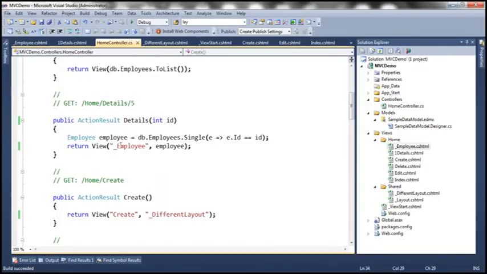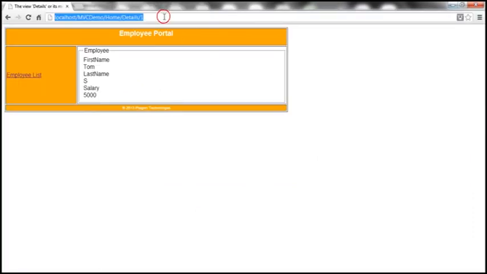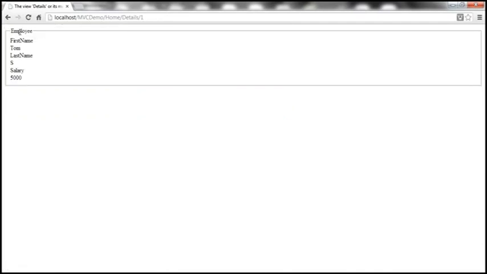Okay, so what's the change that we have to do? First of all, instead of action result, we want to return partial view result, and I'm going to return a partial view. Okay, let's build that, and let's refresh this. So now it should not use any layout file. It should simply return that partial view, and that's what we see there.